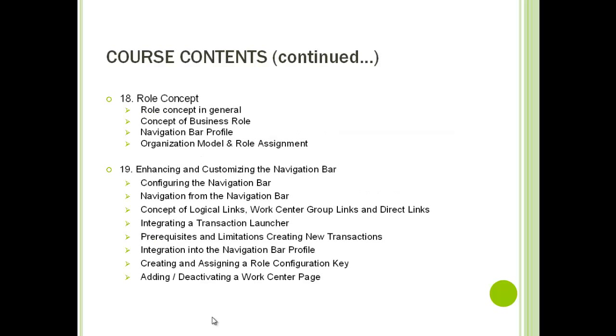We will also learn in CRM technical the role concept. So what is the role concept in general? What is the business role? What is the navigation bar profile? And how to do the assignment of business roles to objects or positions. Then we'll look into enhancing and customizing the navigation bar. We'll configure the navigation bar.